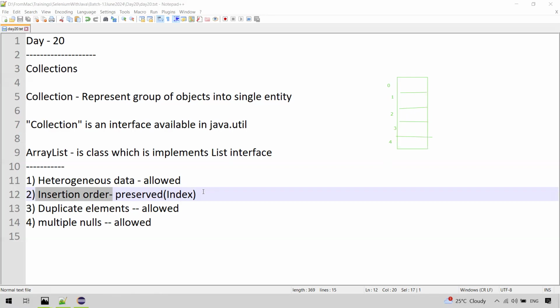The same thing applies to ArrayList as well. ArrayList also follows an order, an insertion order. If you want to access an element at the second position, you can easily get it using index 1, and so on. If you want the element at position 4, then the index will be 3. It is always the actual position minus 1, because the index starts with 0, right?